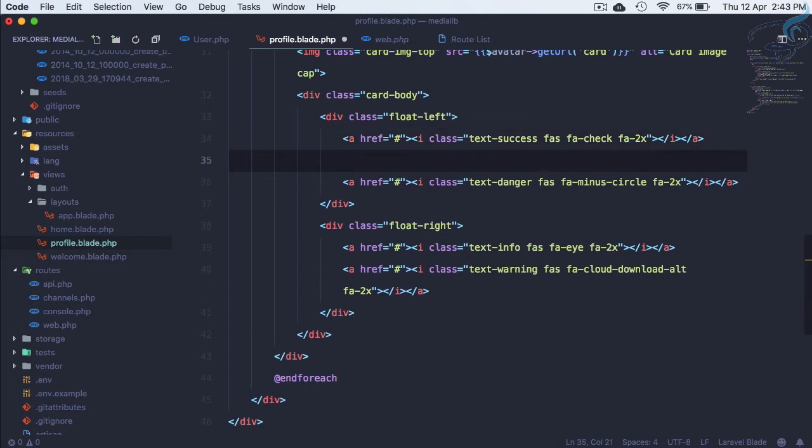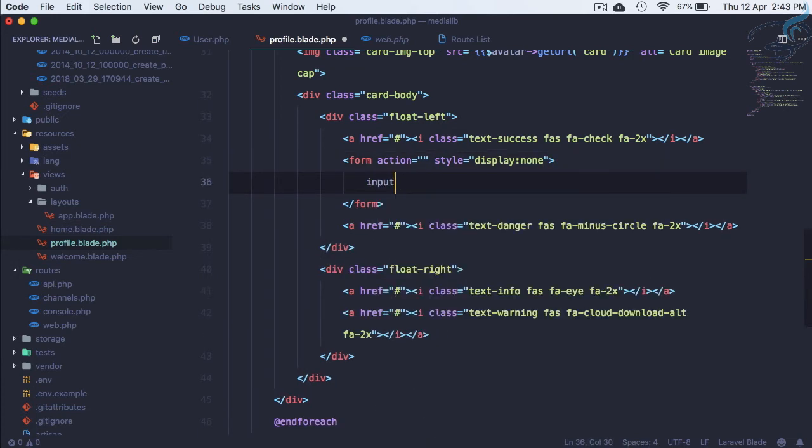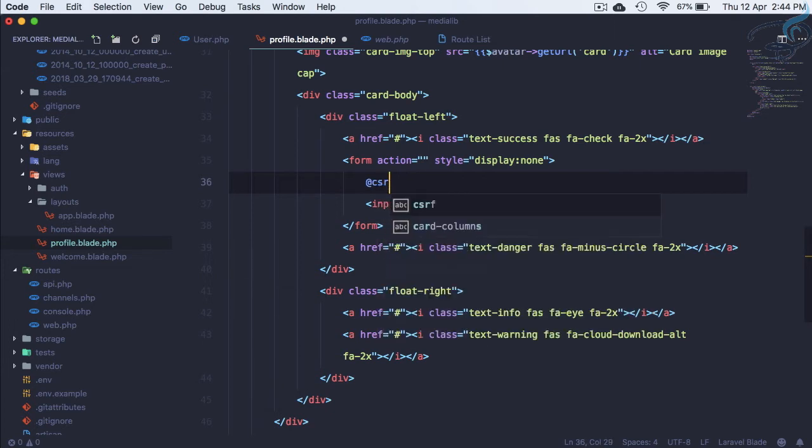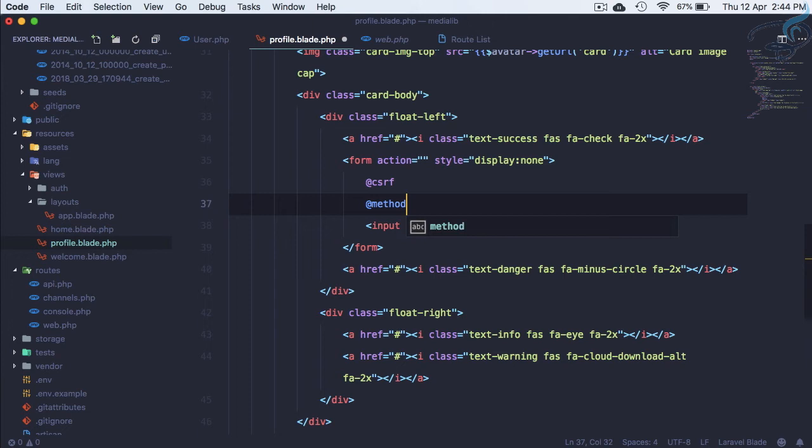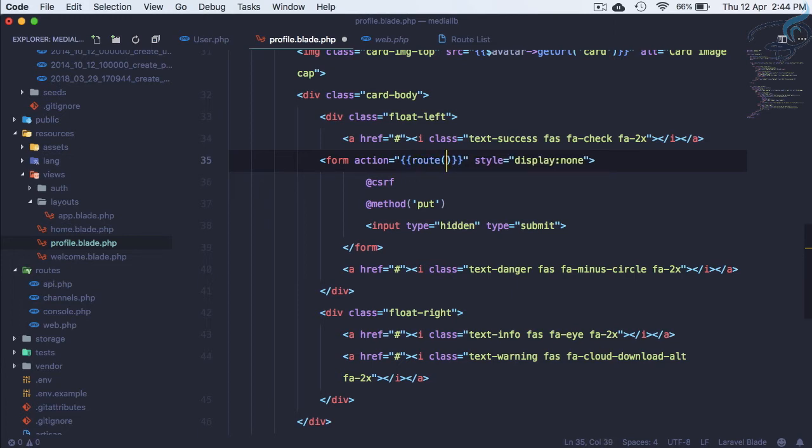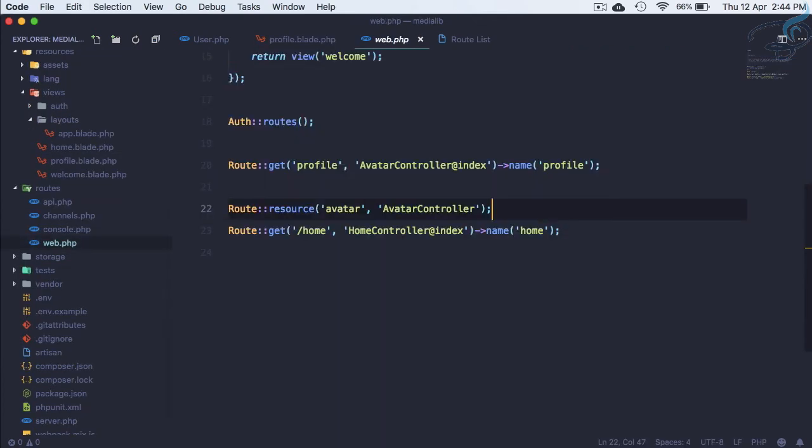For that, we have to create a form. So let's create a form, and the form has a style of display none, and inside this form we need an input tag which is firstly hidden, and its type is submit, and it's going to give a request of firstly CSRF and method of put, because it's going to change, and we have to give the route, and the route is avatar.update. And what we need to update, we need to update our avatar.